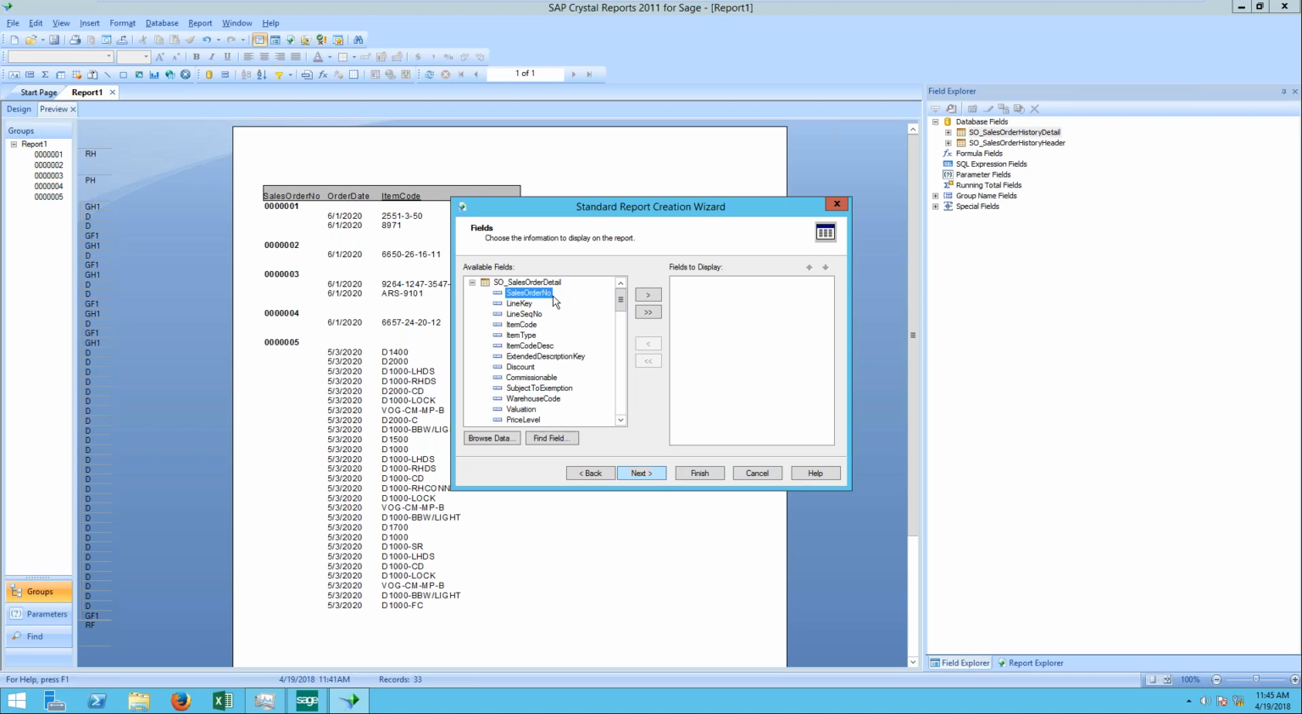I'm going to click next. It's going to do the auto linking for me. I'm just going to tell it I want the sales order number, the order date like the other, and the item code. So we grab the detail item code, and then we'll grab the header, which will have the order date. So now I basically have the same report.